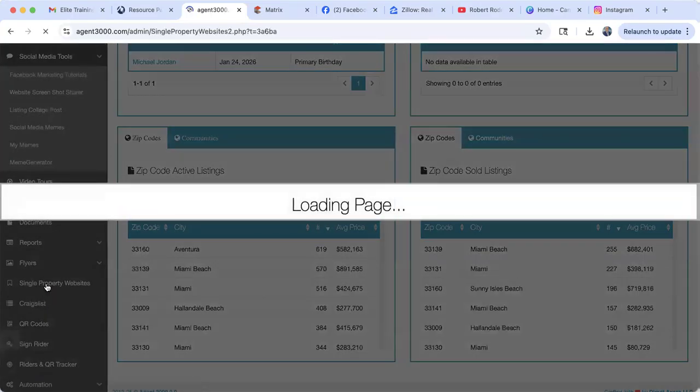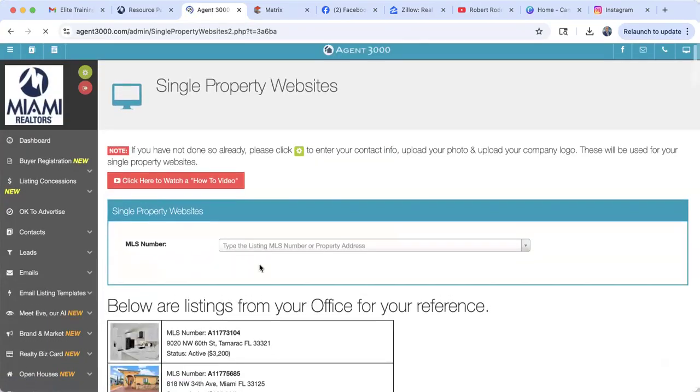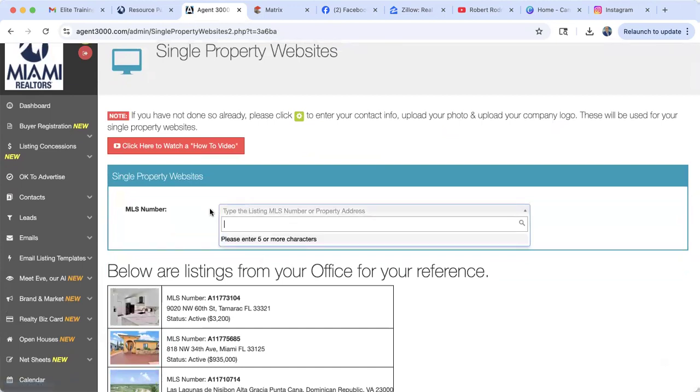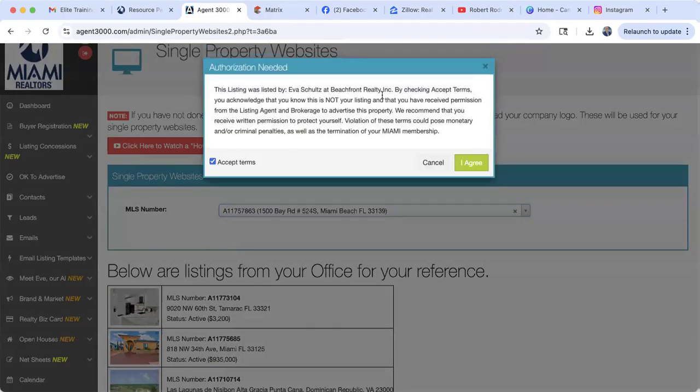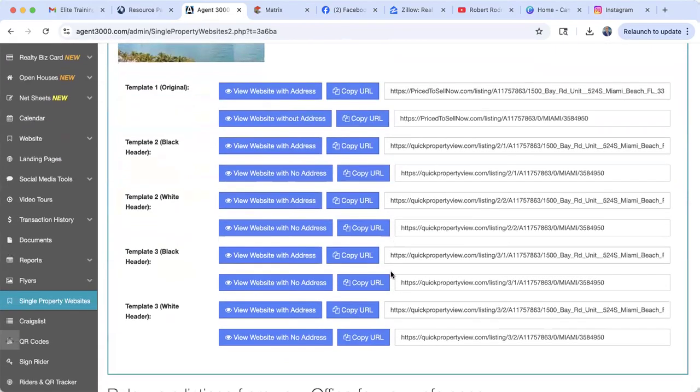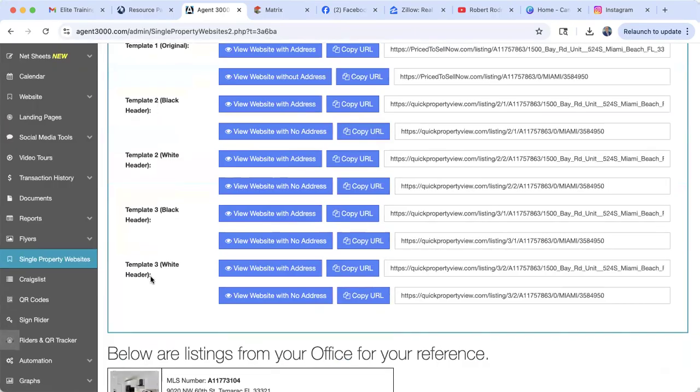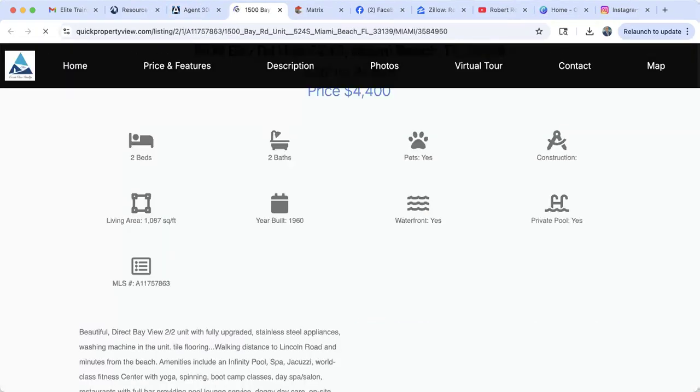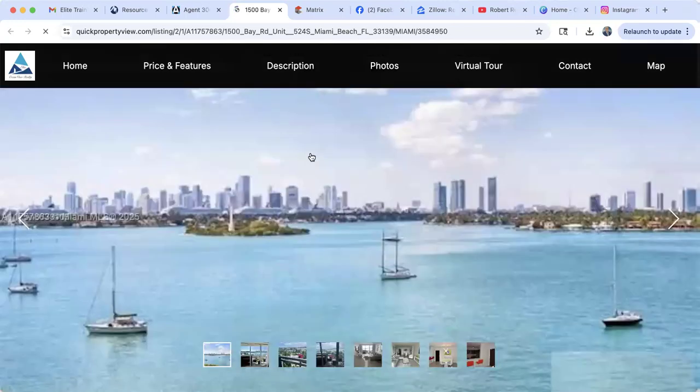Let's click on single property website. And guys, all you need to do is come over here. You're going to paste that MLS number and click on this blue link. You're going to make sure that you have permission to advertise. We do. All right, so we're going to hit I agree. And now you have different templates which you can choose from. So look how fast you guys can create a nice looking website for a listing off of the MLS. So I'm going to go with template number 2 in black with address. And here is the listing that I just created.